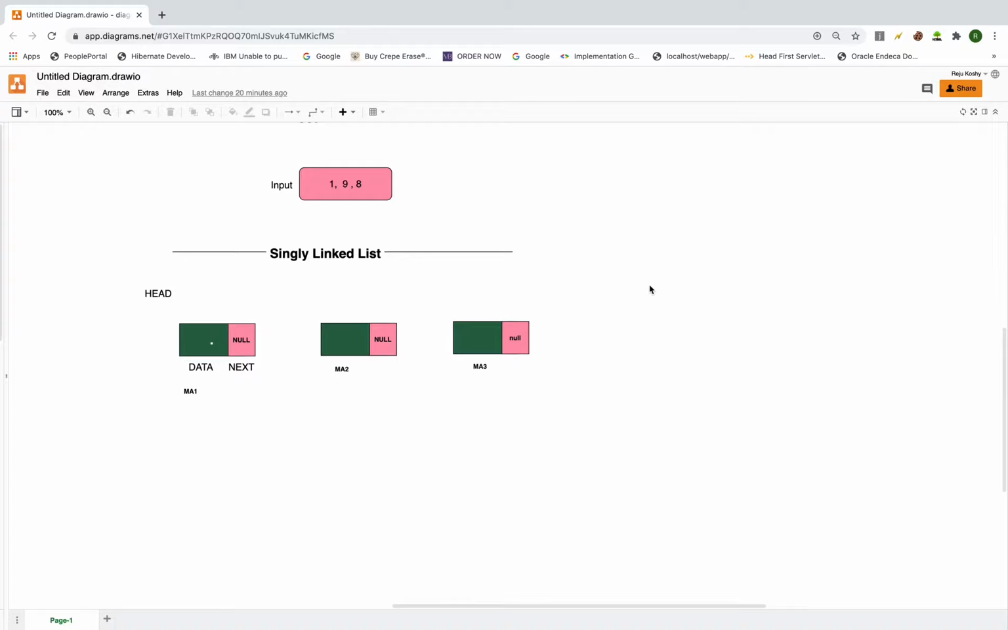Now the second candidate will be the node, right? A node can be declared as a class. The only thing is the relationship should be a has-a relationship, meaning a linked list has a node, which means it should be an inclusive relationship. So I am going to create an inner class inside linked list. Okay, inner class, meaning node inner class.